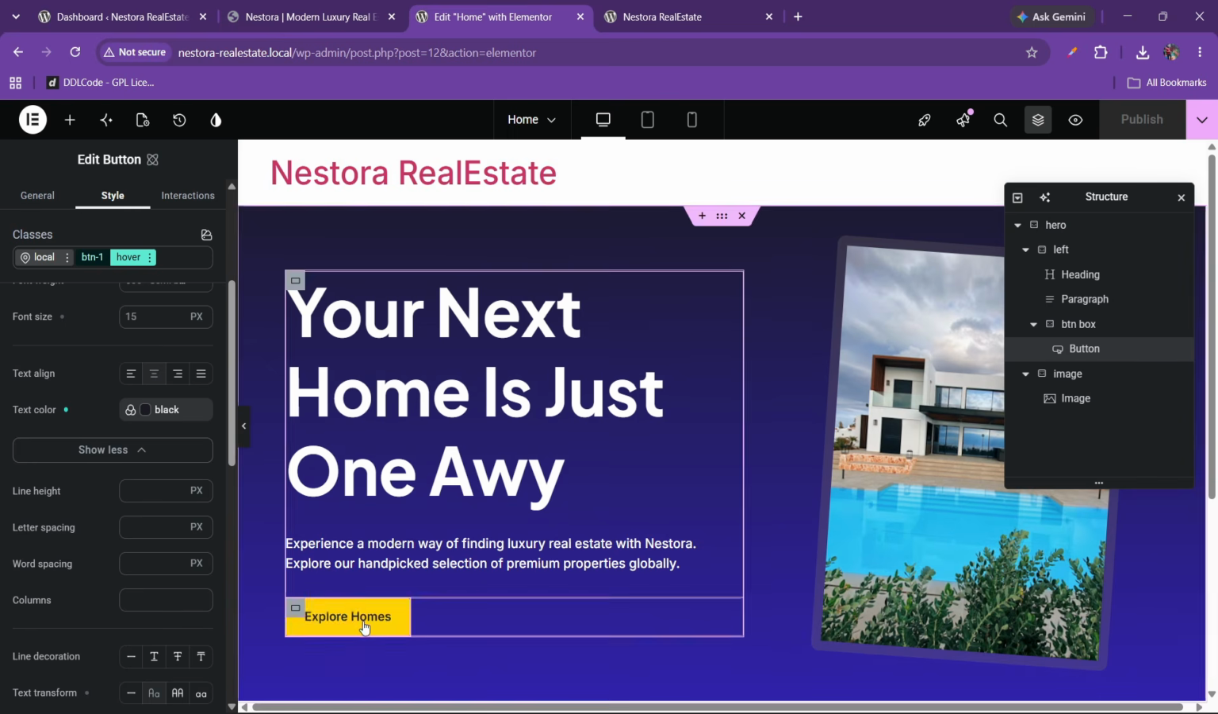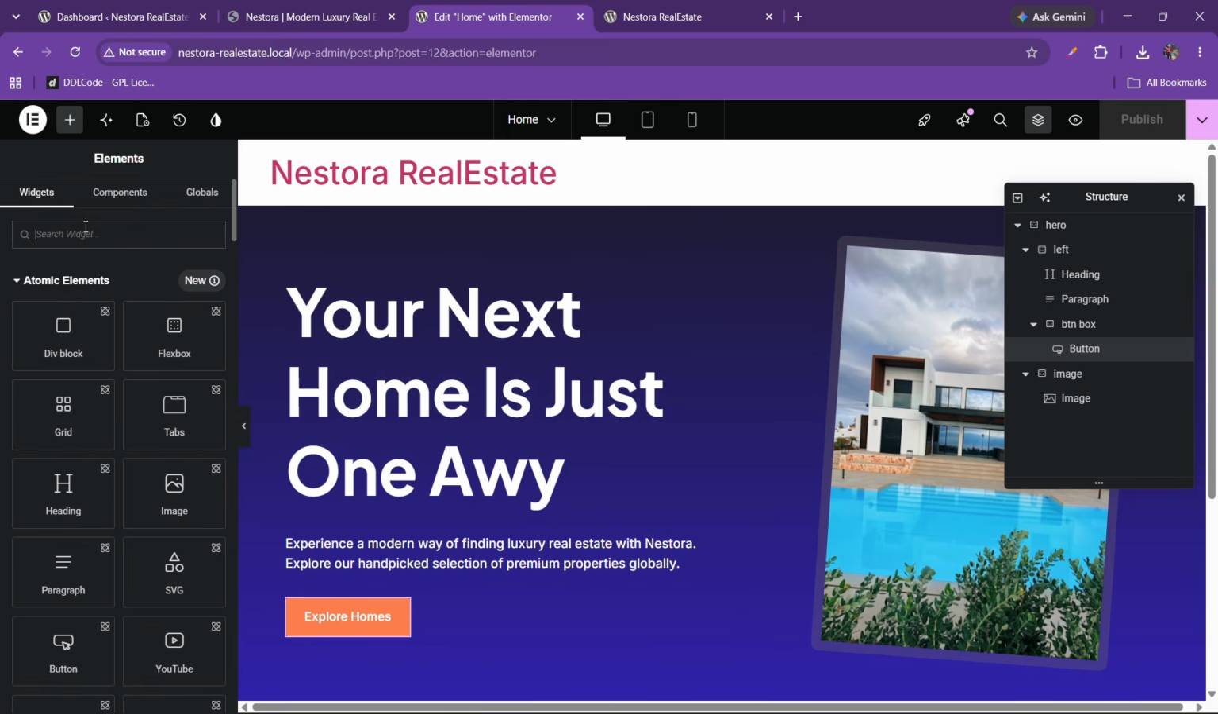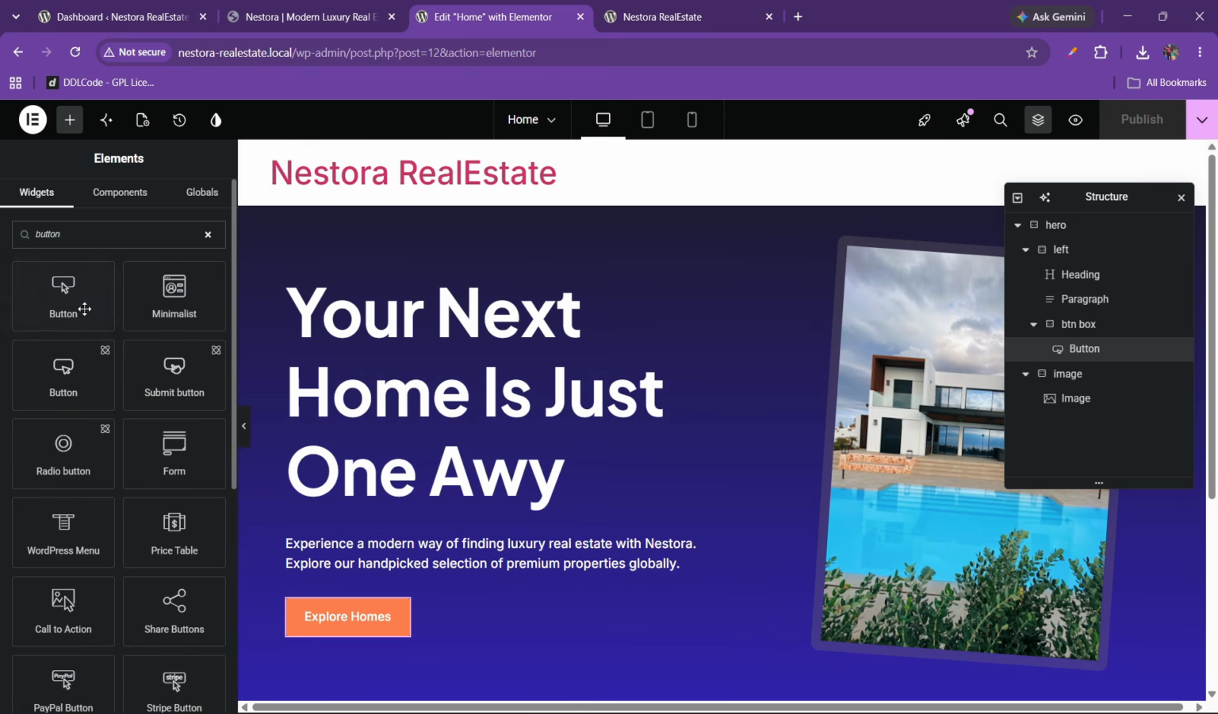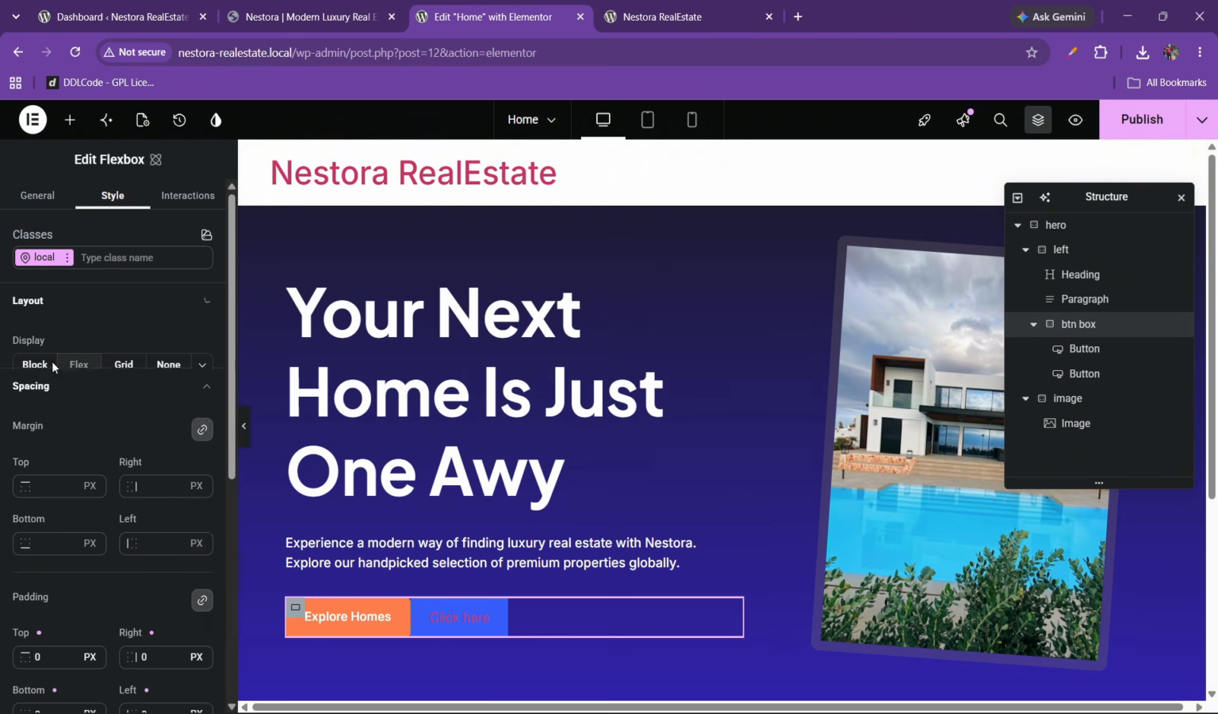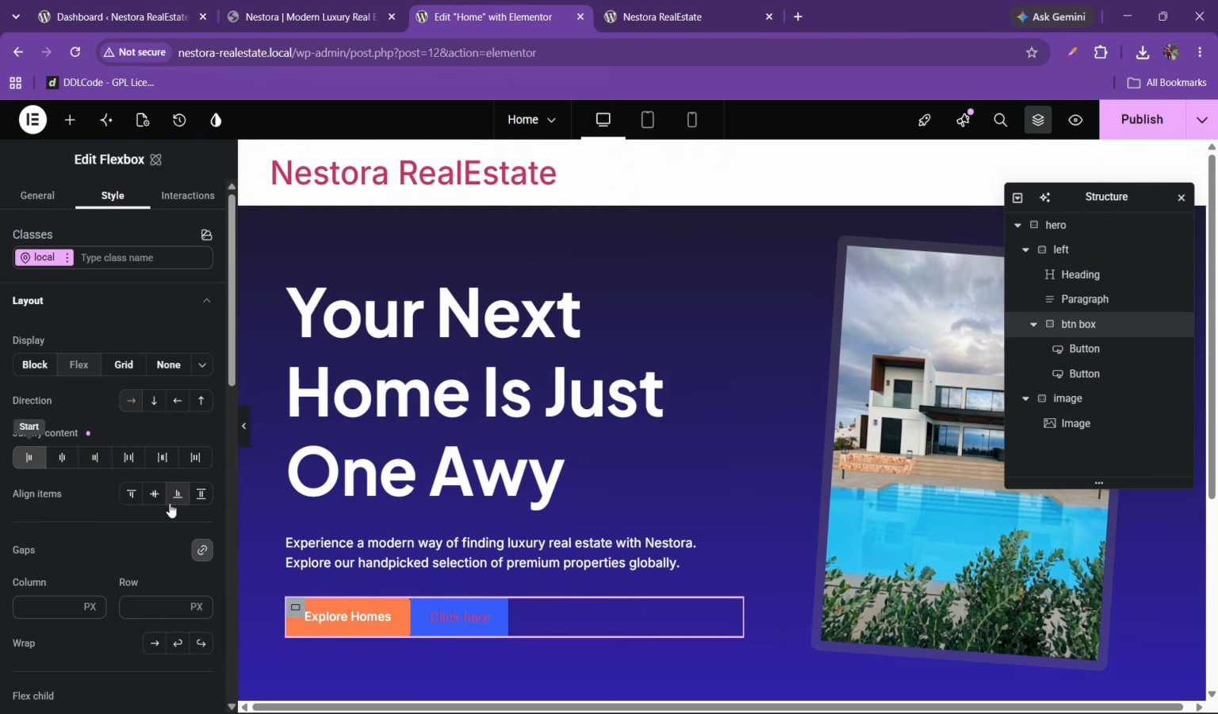Okay, now you can see we have this button here, and we can add this button. Okay, this is the button box layout, and here we can just make this, and this we have like 30.